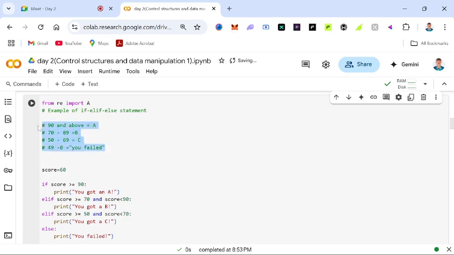I give it 4 conditions. I say if you have 90 and above, the person is called A. If the person scores 70 to 89, tell the person his grade is B. And if the other person scores from 50 to 69, tell the person his grade is C. And then if the person scores 49 downward, tell the person you failed.